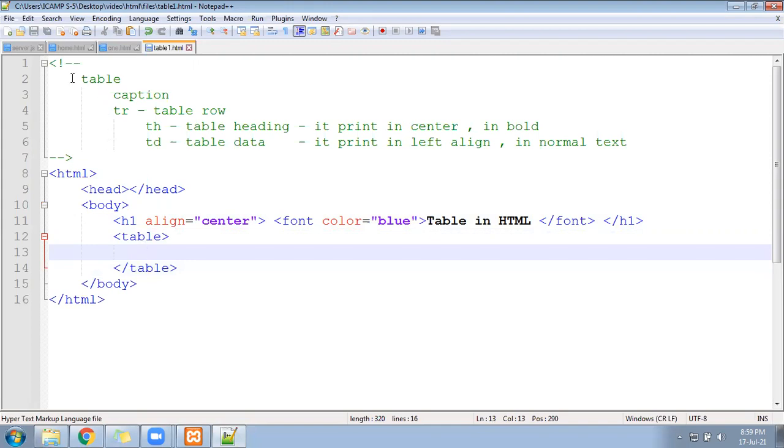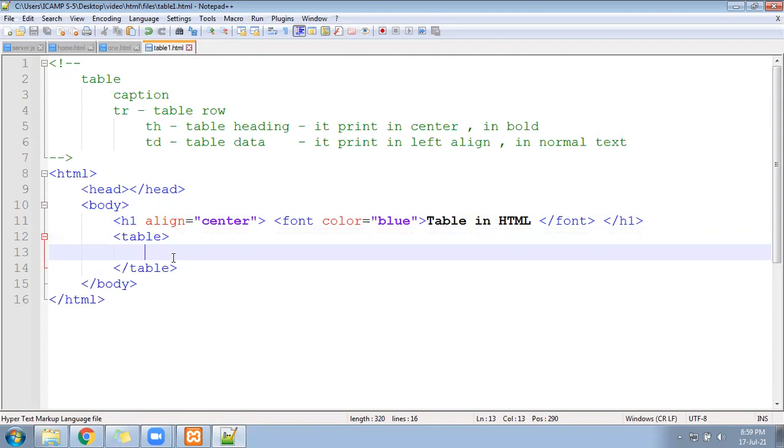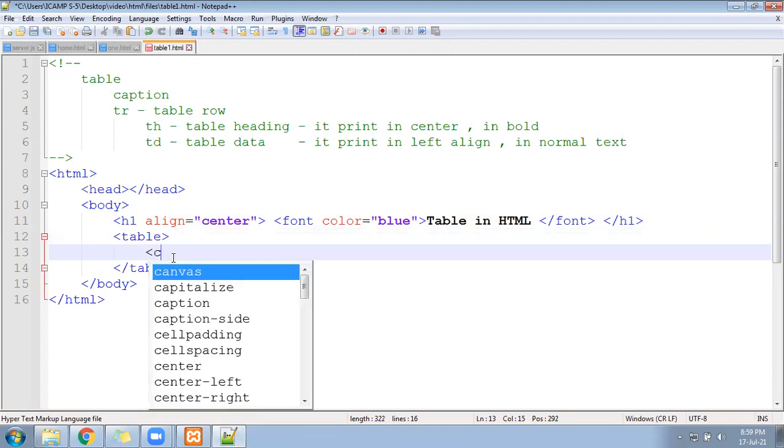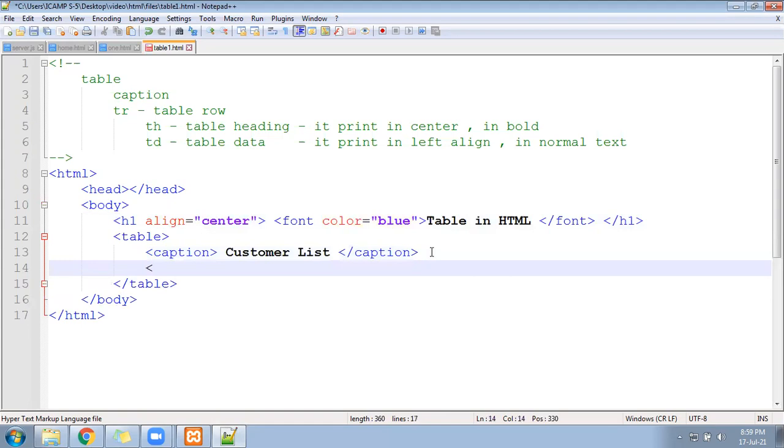As per this structure you can see table is open, table is closed. Now inside the table we will be following the first called caption. In this caption I'll write here customer list. Now next step is what? Caption is done. Next step is TR.